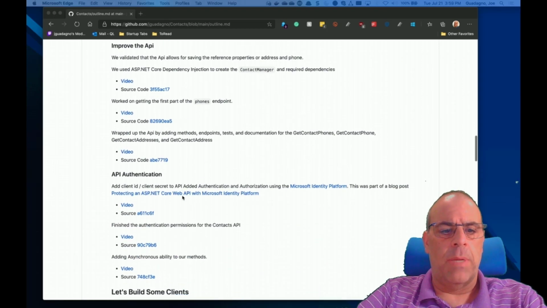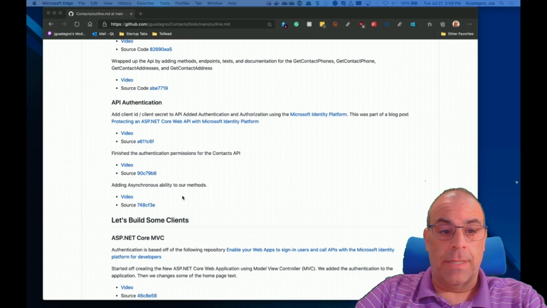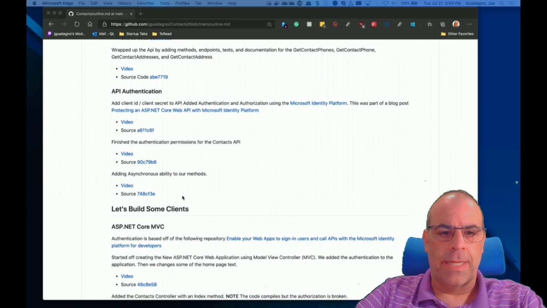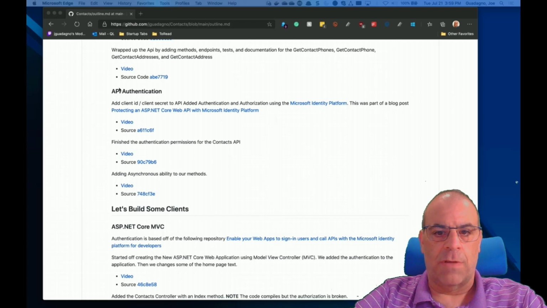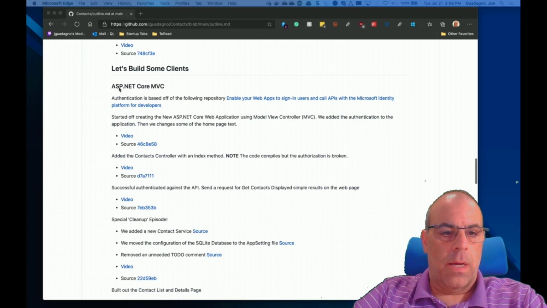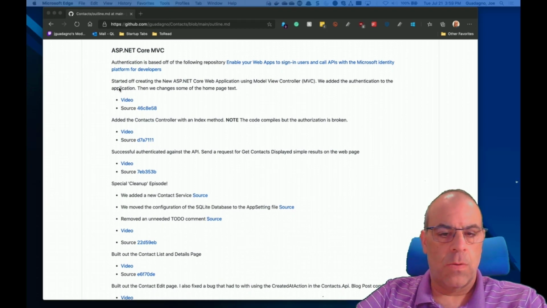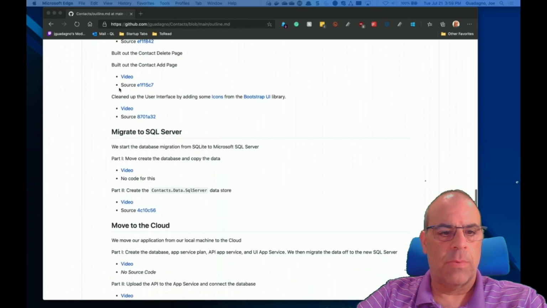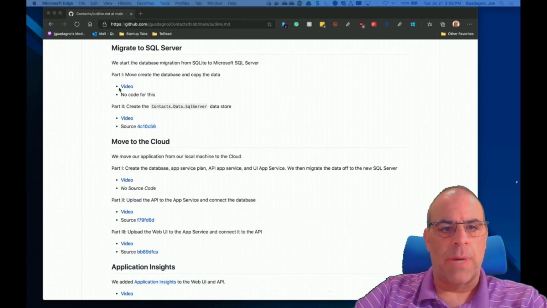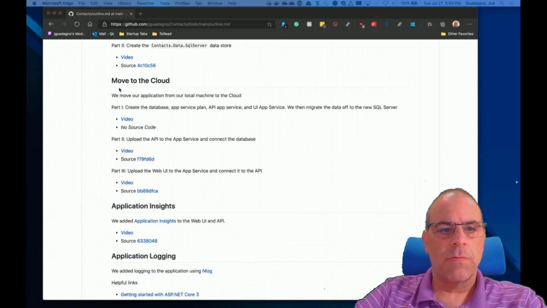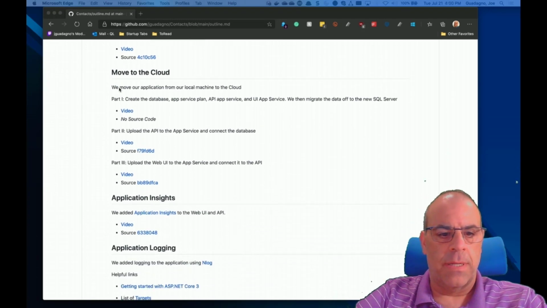We documented that web API. We then added, painstakingly, some authentication to it, more so painstakingly because we used a pretty much net new library to .NET for authentication using the new Microsoft Identity Platform. We then spent a week or two building out our first client to the app using ASP.NET Core MVC to interact with it. And spent a day or two migrating our SQLite database to SQL Server. And then the last couple of days, we've been messing around with moving it to the cloud.